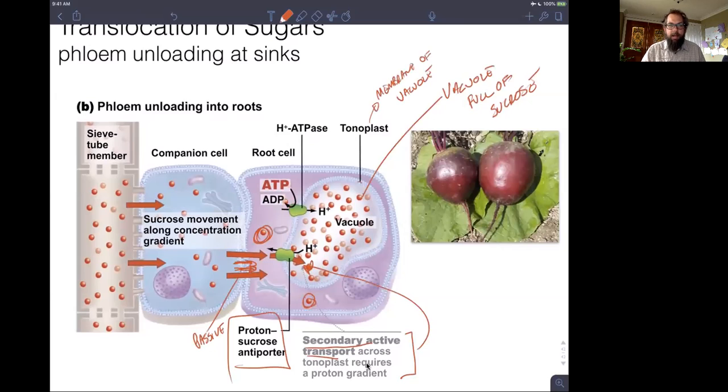These tonoplasts have proton pumps, and they have the proton sucrose antiporters. Because of that, we can go against the concentration gradient, from low concentration in the cytoplasm to high concentration inside of the vacuole that's now full of sucrose. We use that proton sucrose antiporter to move more sucrose in, requiring ATP because we're establishing the electrochemical gradient using a proton pump. We call this secondary active transport across the tonoplast, because it requires that proton gradient for sucrose to be moved in. This is the other way that the phloem is unloaded: into the root cells using secondary active transport.